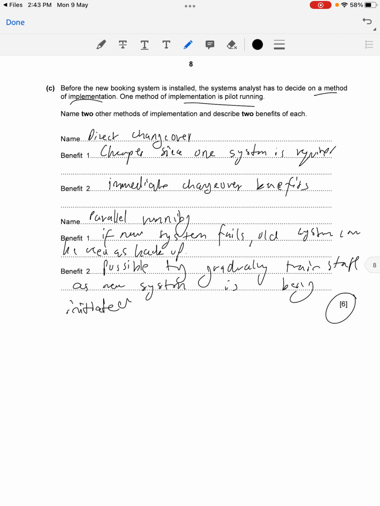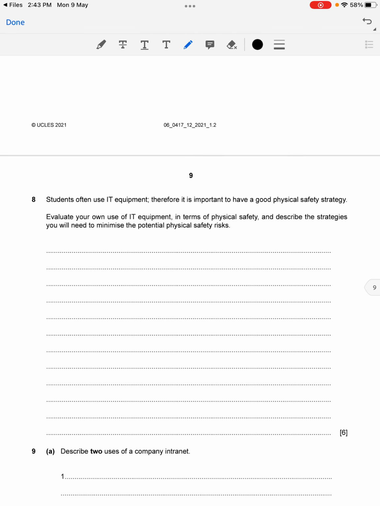Now the other one is called phased changeover. Phased changeover is that if the new system fails, only one part of it is affected. So it's used to ensure that the part of the system is fully operational before moving on to the next part. And it's easy to train staff as well as parallel running. Okay, let's move on to the next question.